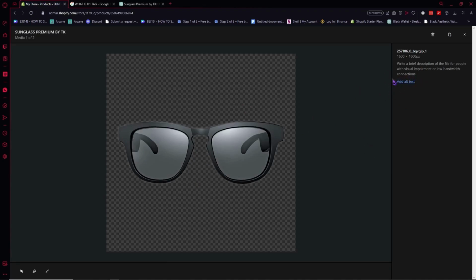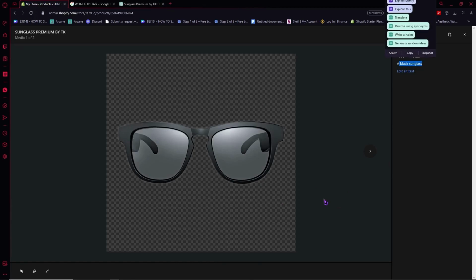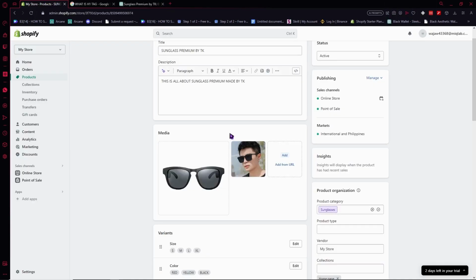So let's click here on add alt text so that we can describe this. This is simply a black sunglass, just like that. I think that is enough for this example. I guess you already know the purpose of an alt text. In case this doesn't load, the viewer could still view this description right here, so he or she would know what picture is being shown when it's not loading.